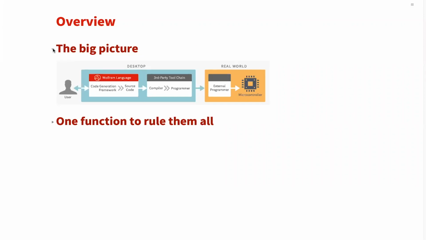In a nutshell, the Microcontroller Kit allows for the automatic generation and deployment of code to microcontrollers from the Wolfram language. And it does that in 3 steps. So first it generates the source code. And then it invokes a compiler and compiles that code. And finally, it invokes a programmer to upload it to the microcontroller.